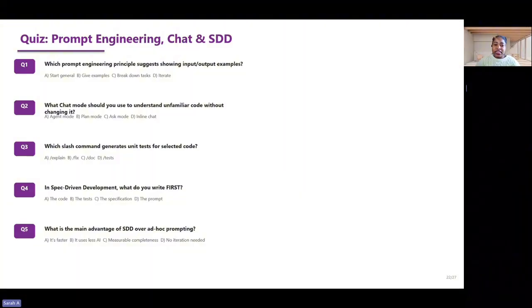All right, and finally, what is the main advantage of using spec-driven development versus just prompting? 1, it's faster. 2, it uses less AI. 3, measurable completeness. 4, no iteration needed. If you're for A, let me see your hand up. If you're for B, C, D, all right. So the right answer is measurable completeness when you are using spec-driven development, because your spec is your checklist, so you can verify every requirement is met.